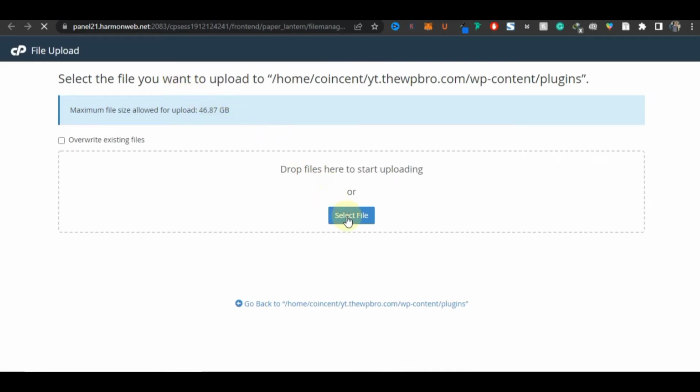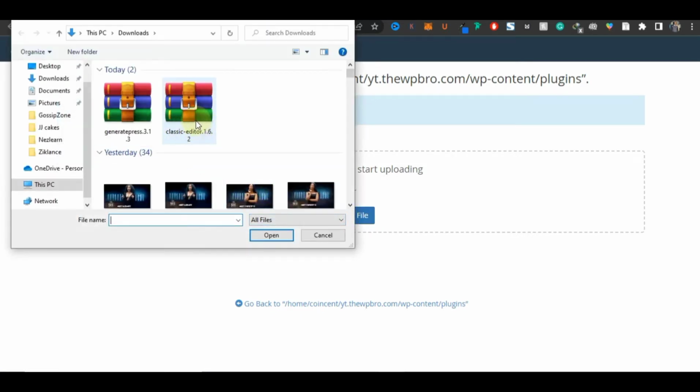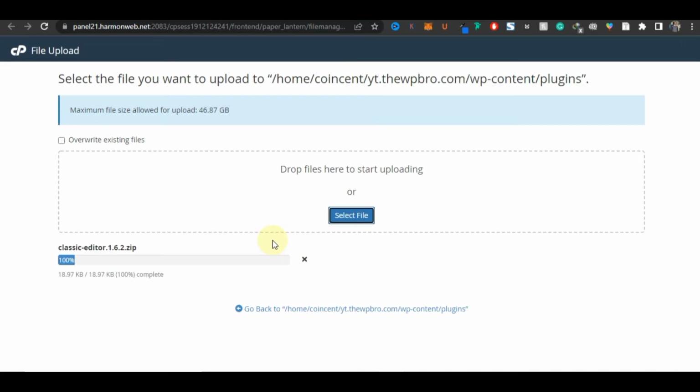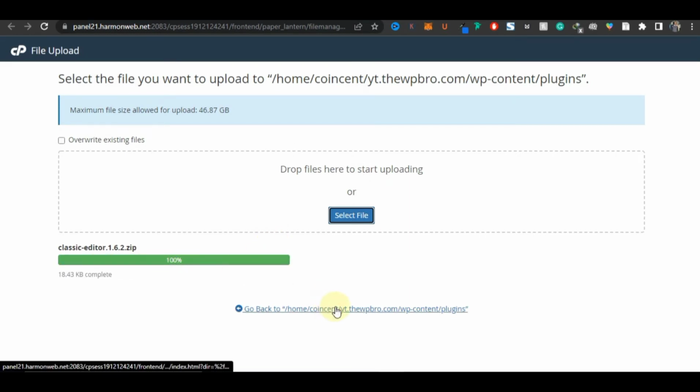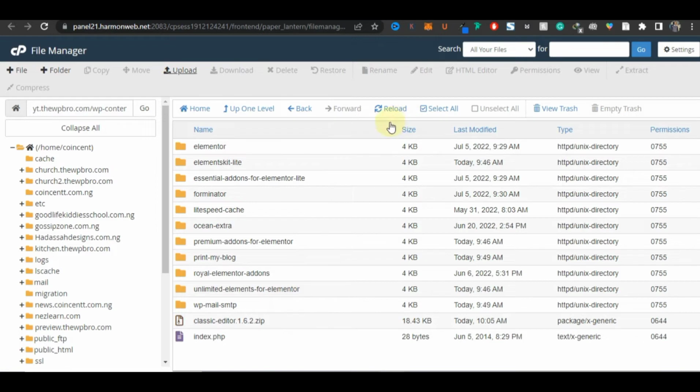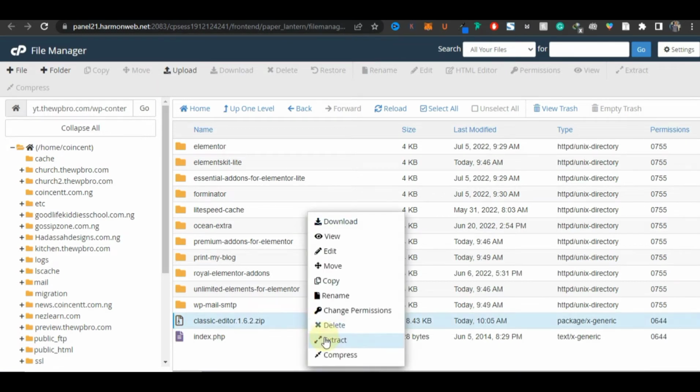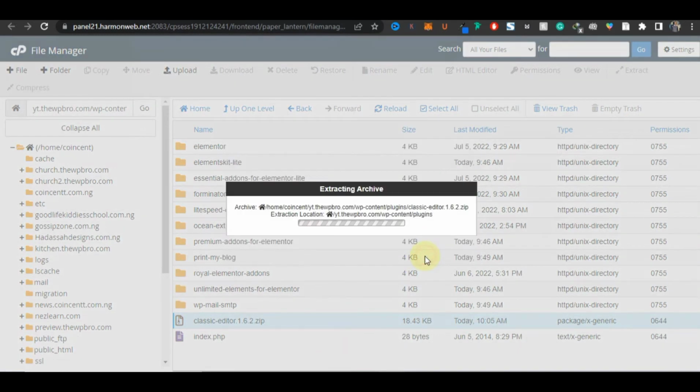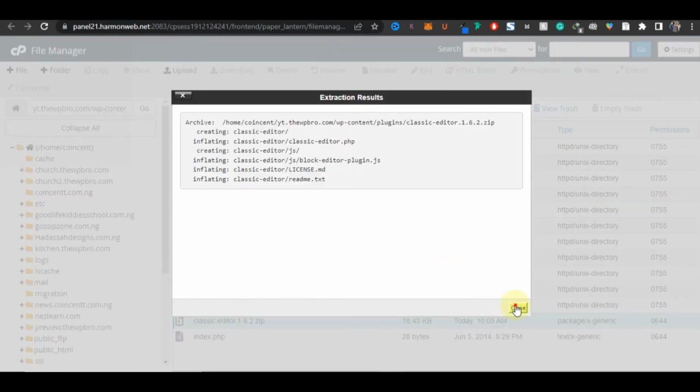I'm going to select the plugin I want to install, and we're going to install this Classic Editor plugin. Okay, now we're going to go back to our folder, and we're going to see the zip file here. It is very important for me to tell you that you need to upload a zip file for this method to work. When we upload the zip file, we're then going to extract it into the folder here. So now that we've uploaded our zip file, I'm just going to right click on it and click on Extract. So I'm going to extract the files, and I'm going to close this.